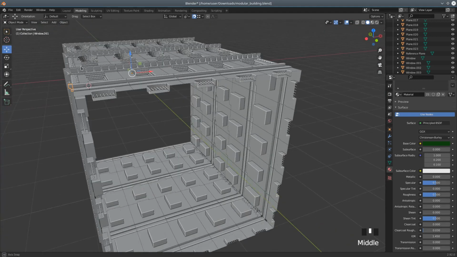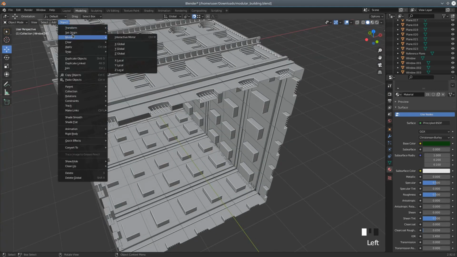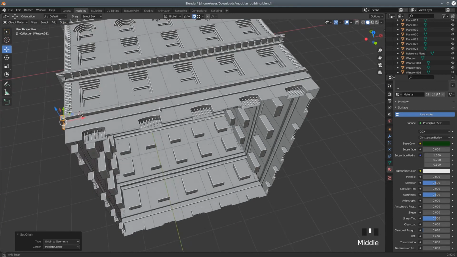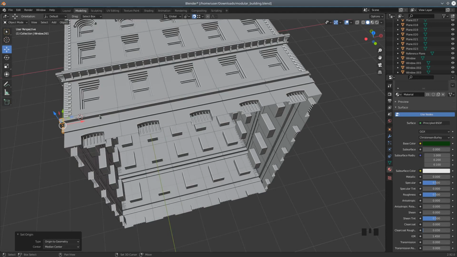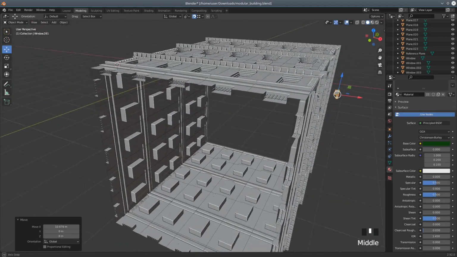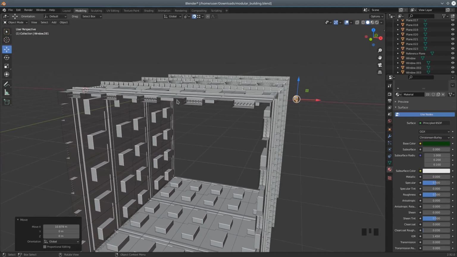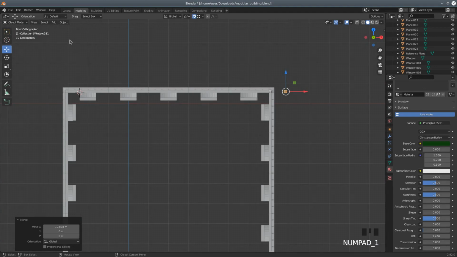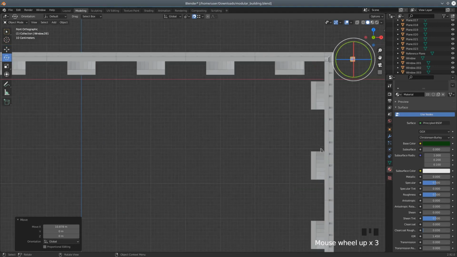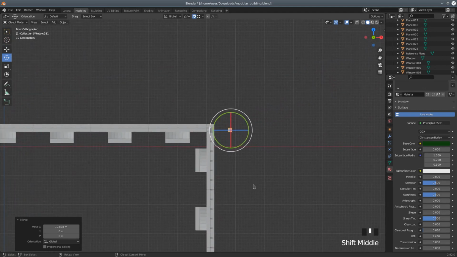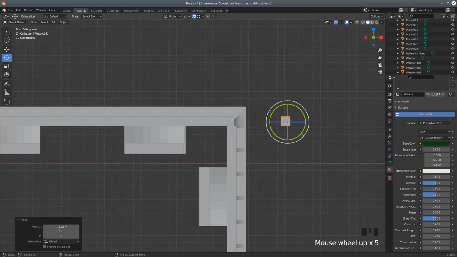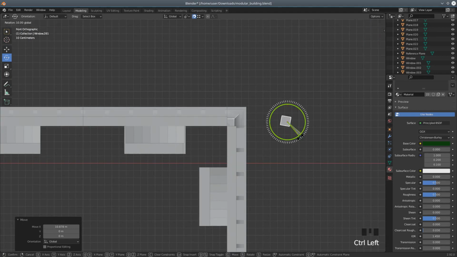So let's do set origin to geometry. Let's shift it and right click and drag it across. Now we need to rotate that, and we need to rotate it probably 90 degrees clockwise, I think. We'll have a go at it anyway. So click on the rotate widget, hold down Control, click on the green bit. We're looking for 90 degrees. There we go.